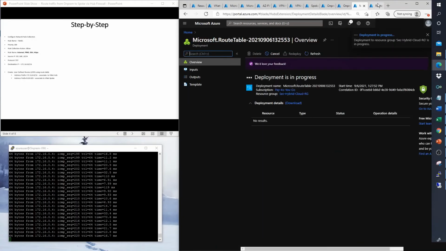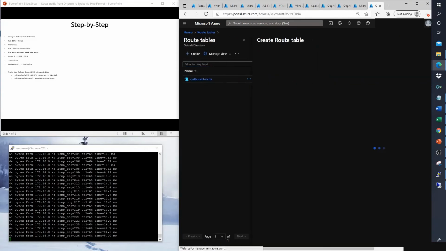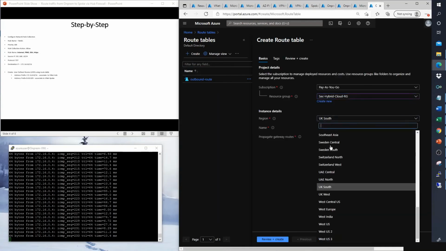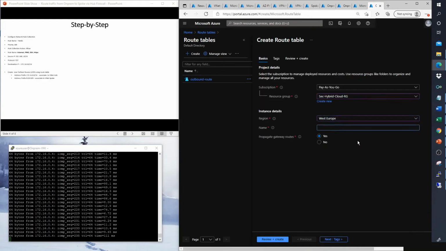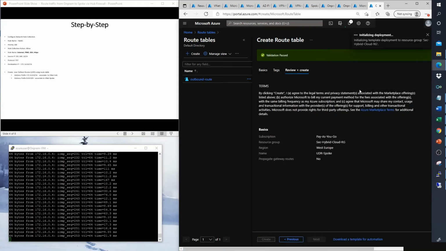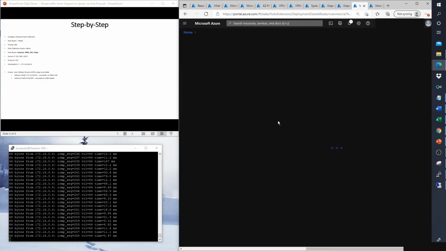Then I'll create the second one. So this is another user defined route. I'll ask this one not to propagate. So what I'll do here is, now I can create what we call a route.